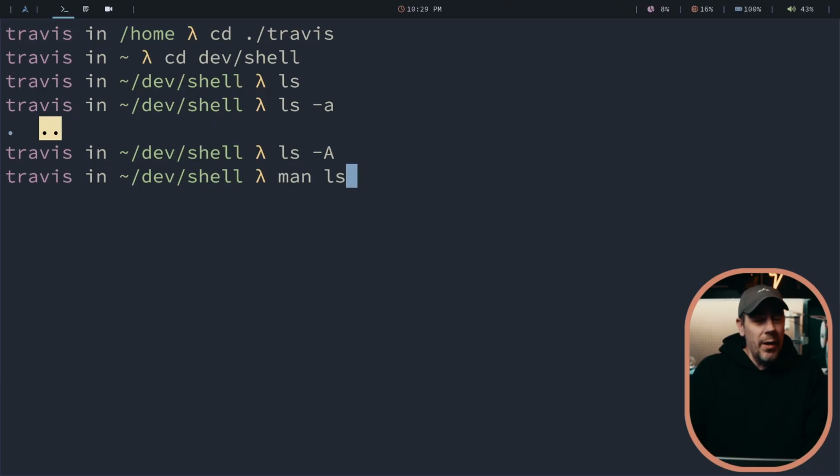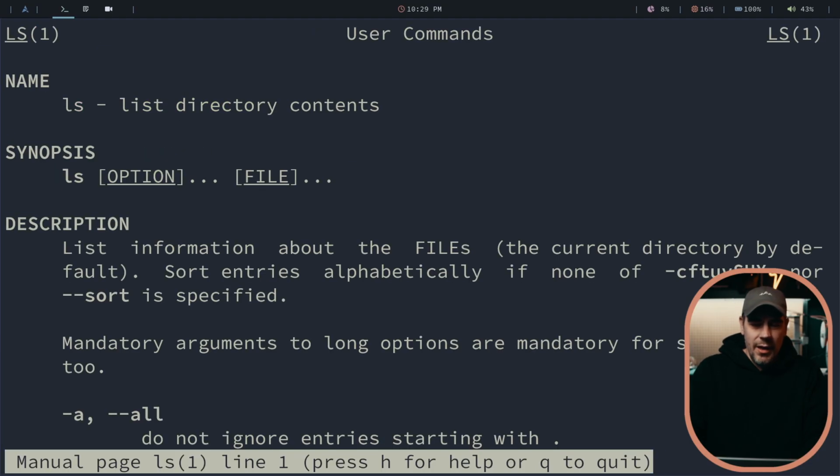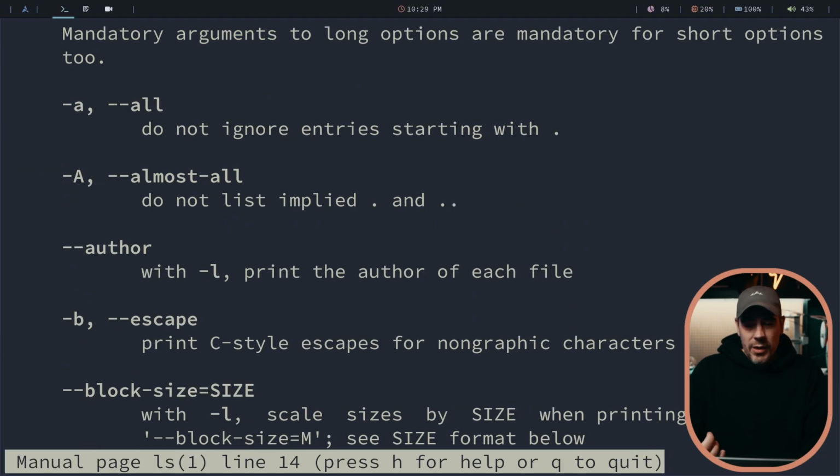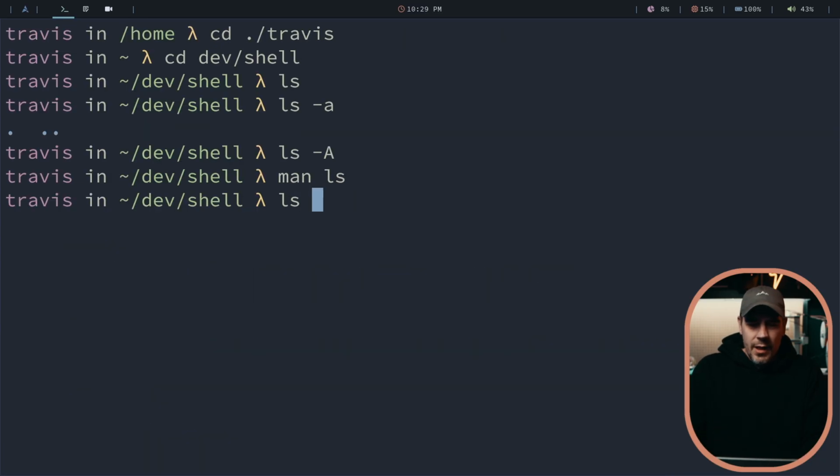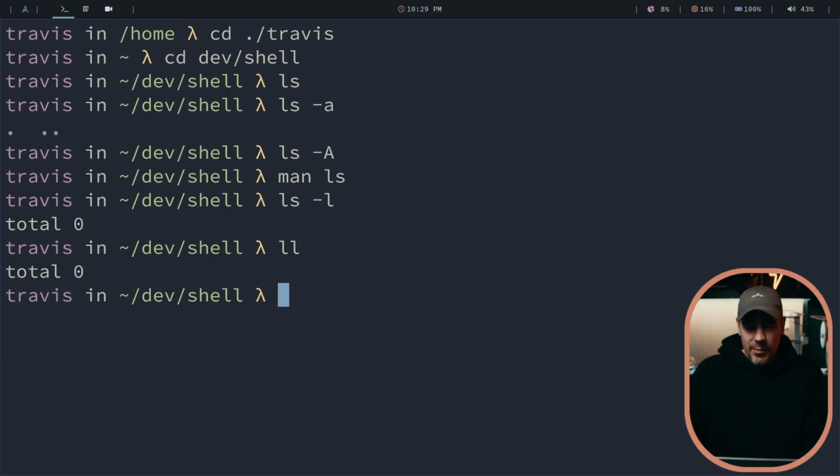If you ever want to know more about any of these commands, it should be in your man pages, so you man ls. So we just did -a, which is do not ignore entries starting with period, and dash uppercase A, or --almost-all, is do not list implied dot and dot dot. Another one I like to use is ls -l, or if your shell or terminal has it, ll, which is usually an alias to ls -l, which is the same thing.